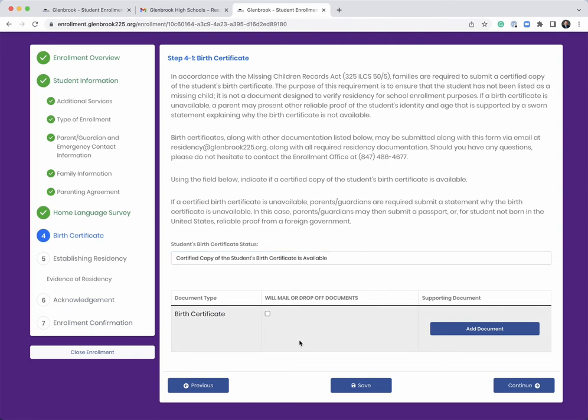If you're unable to upload a copy, you can simply select the option that says Will Mail or Drop Off Documents. It is important to note, however, that a student's application will not be able to be processed until all of those items have been received.